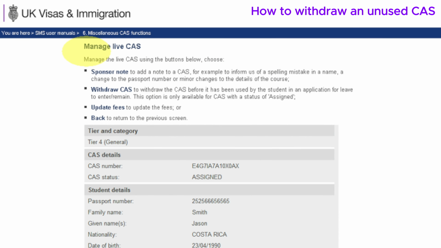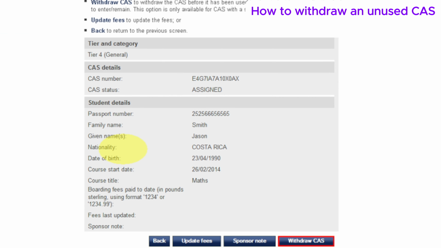After that, you will be able to see the screen where manage live CAS will show, and you will be able to see the details of the student. Now at the bottom you have three options: back, update fees, sponsor note, withdraw CAS. Previously we discussed update fees. We have also discussed sponsor notes. This time we are discussing withdraw CAS. So this CAS was assigned to the student, and now we want to withdraw it.